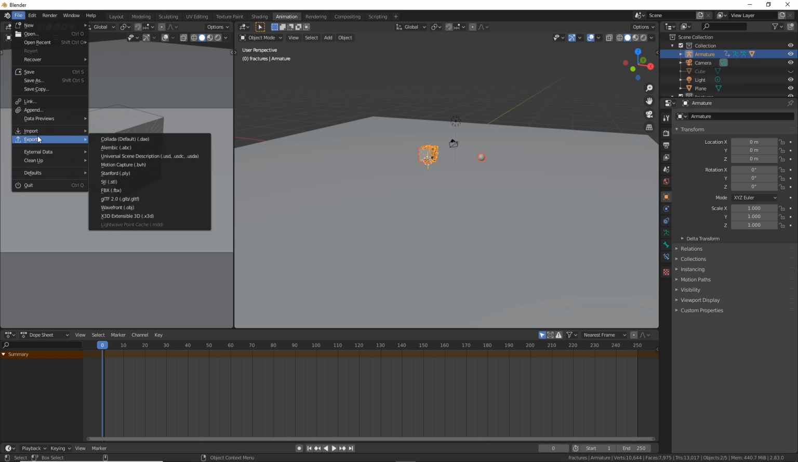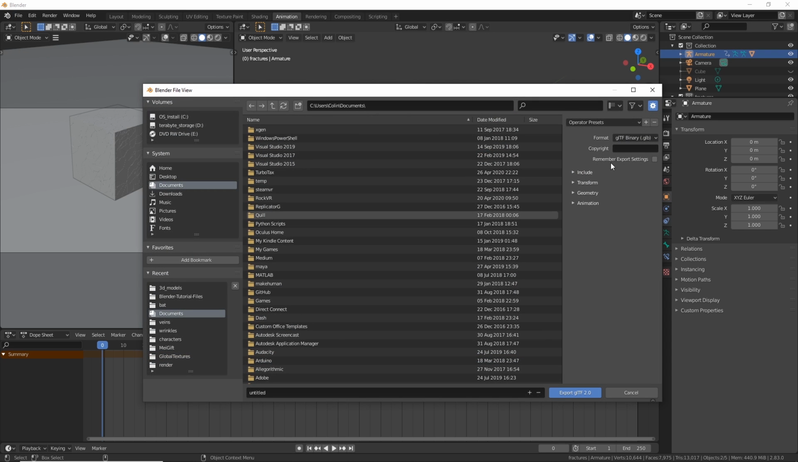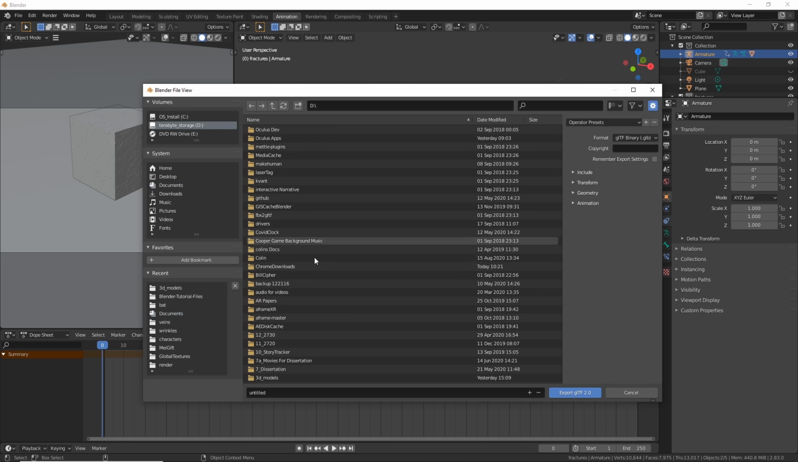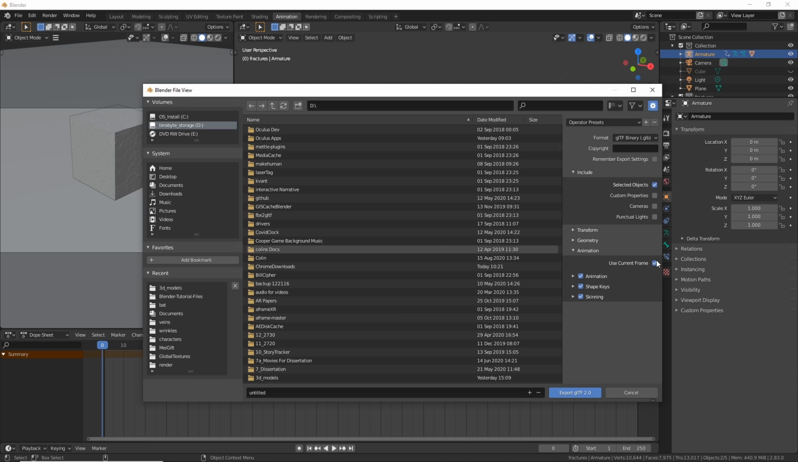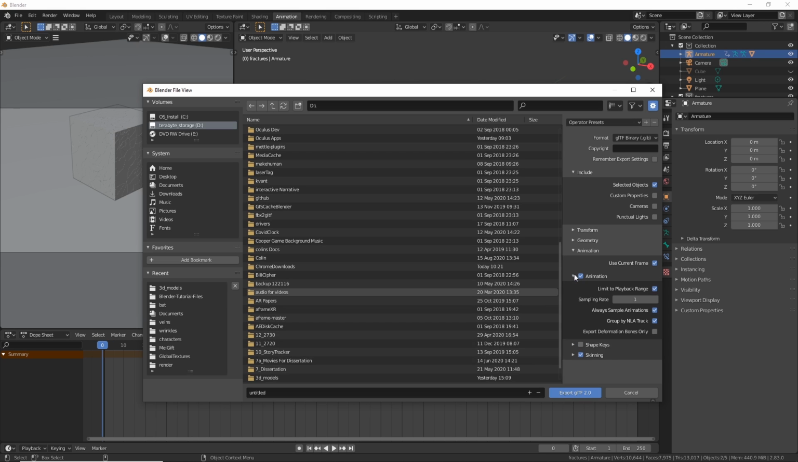File, export, GLTF. You're going to want to include selected objects only, and then under animation, use current frame and make sure we're at 0. Animation, shape keys we don't need, skinning we need, okay, and that's fine. You could control these if you want.